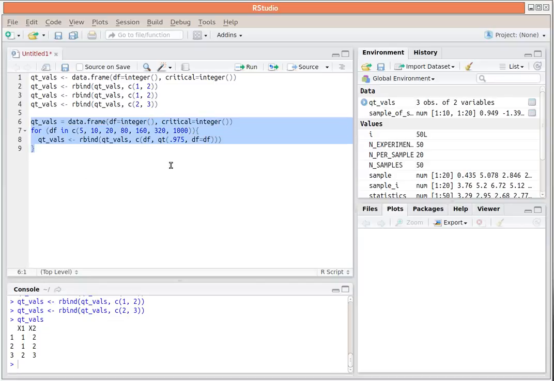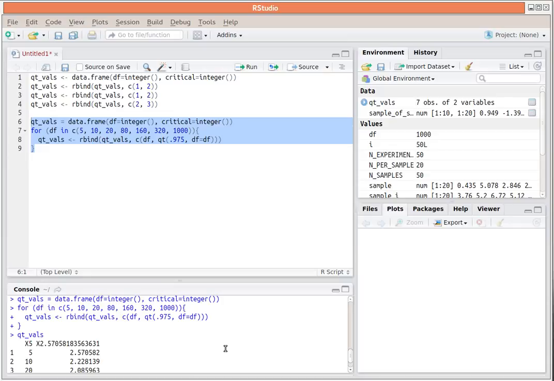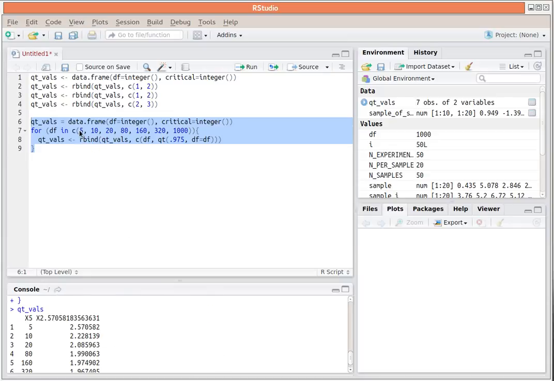So let's run those lines and let's check what QT_vals is. What I did was I evaluated Qt for df equals 5, and then I evaluated Qt for df equals 10, and every time I bound the row to the data frame. You can use this pattern in order to build up all sorts of data frames, the kinds that you would build up when you're building up simulated data.